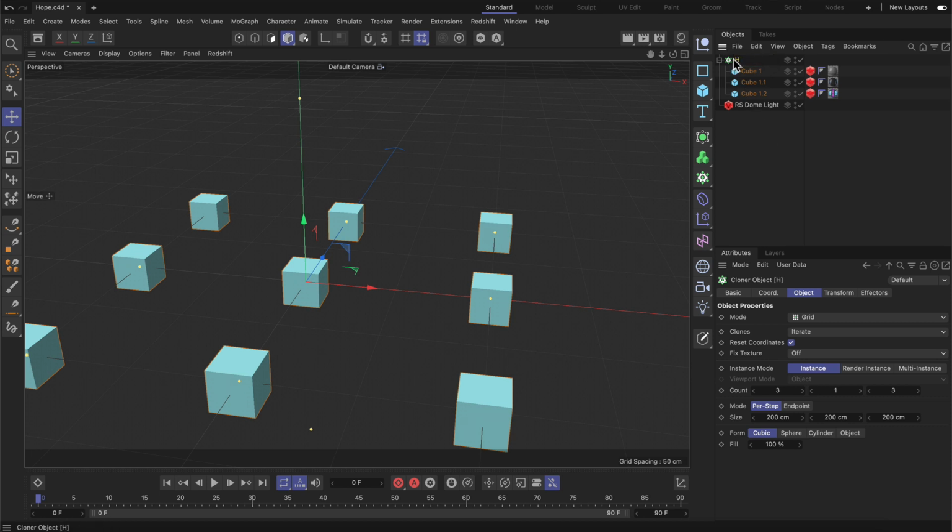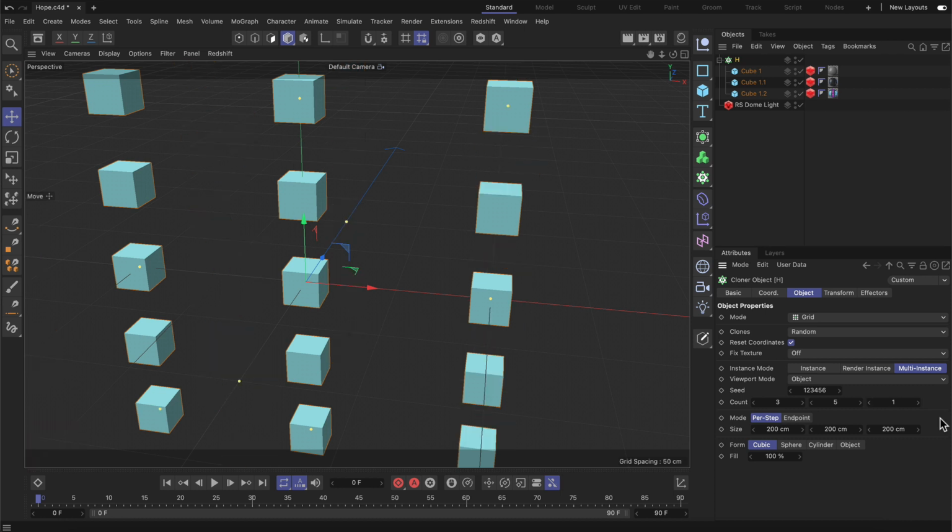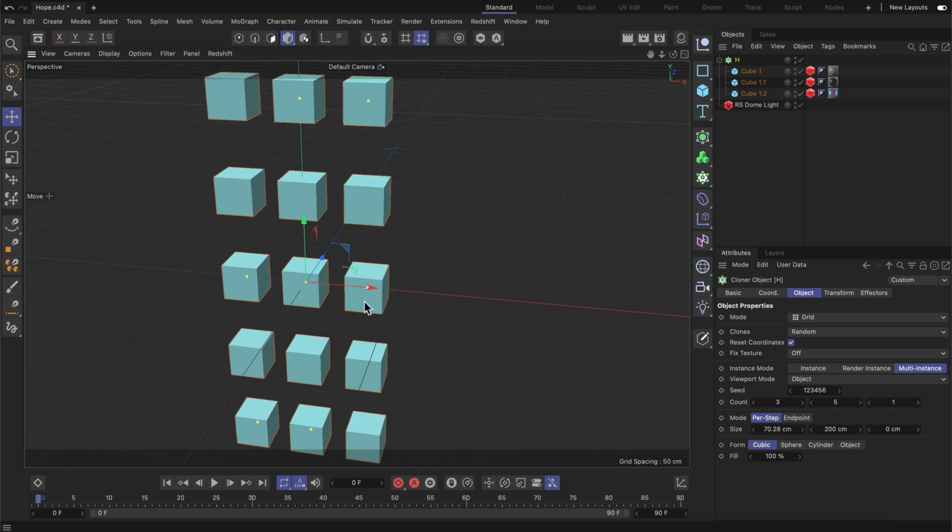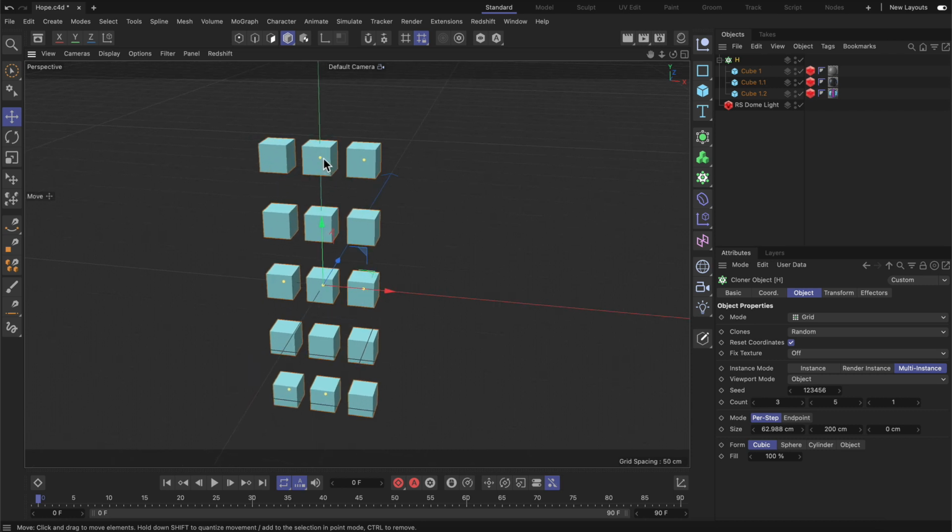I'm going to call this one H. And now I'm going to set up the cloner so that the clones are going to be random. Also, I'm going to create multi-instances because this is better for the performance. And then I'm going to adjust the count from 3 to 5, and from 3 to 1 here in the Z. And then I'm going to bring them closer together like so.